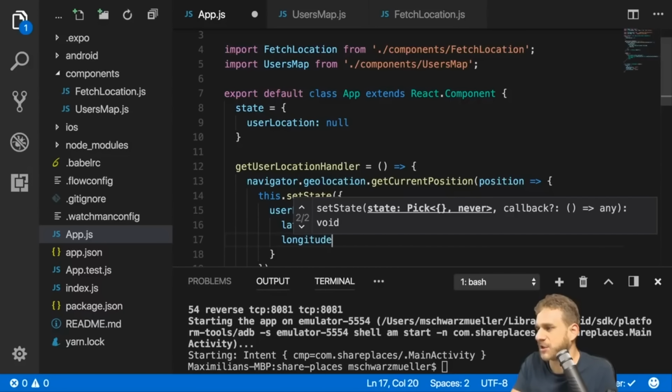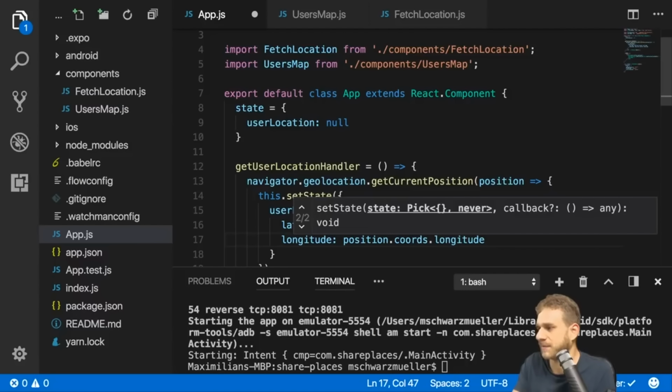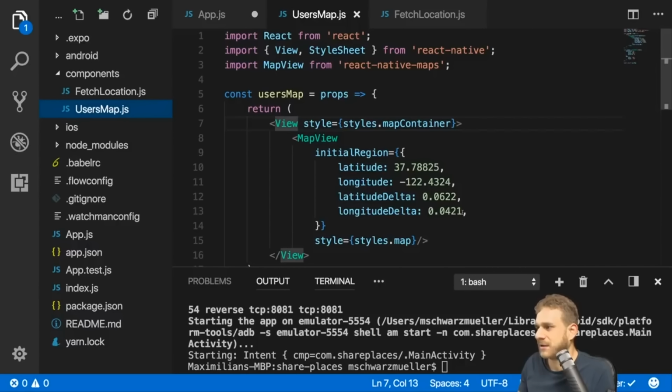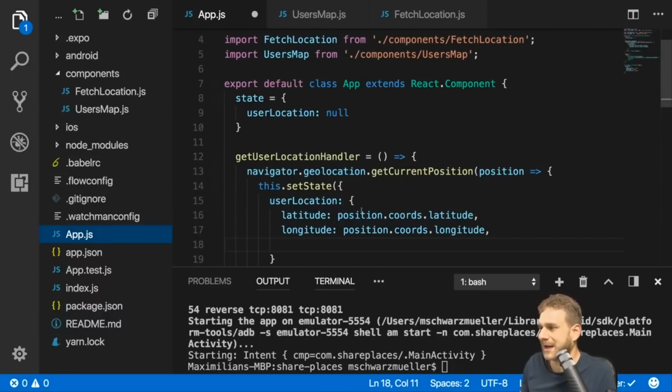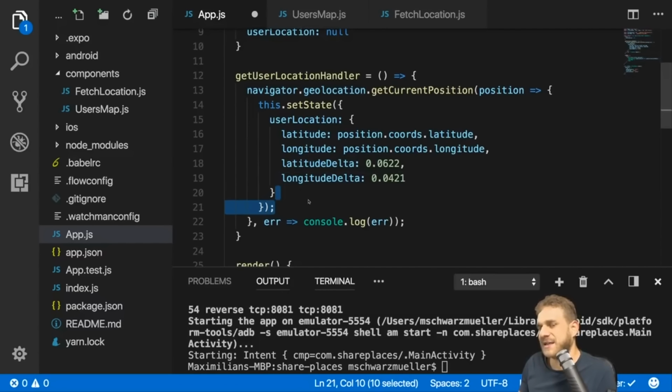And I will set a longitude property that's equal to position coords longitude. Now I also need to set the delta since I want to not only navigate to a point, but also keep a certain zoom. So I will just copy longitude and latitude from there, or alternatively hard code it in there. So whatever approach you want to use, feel free to do so. I'll simply copy it here and add it to my user location. And with that, we got that in the state.